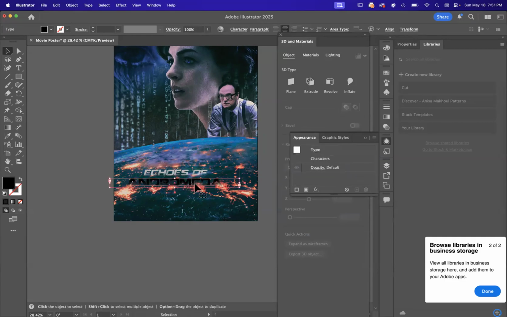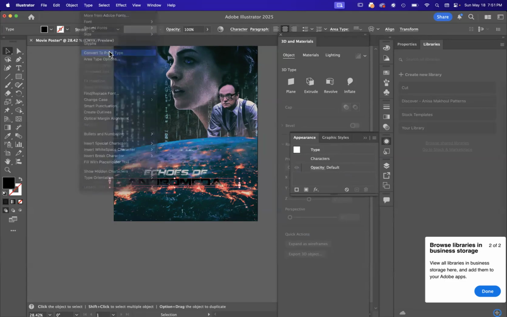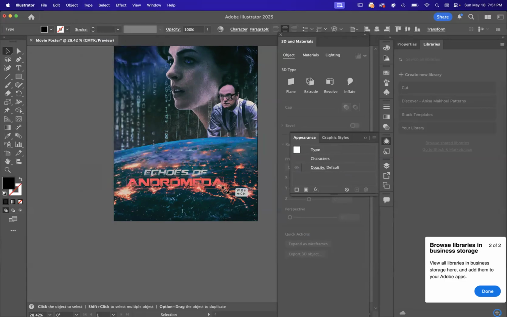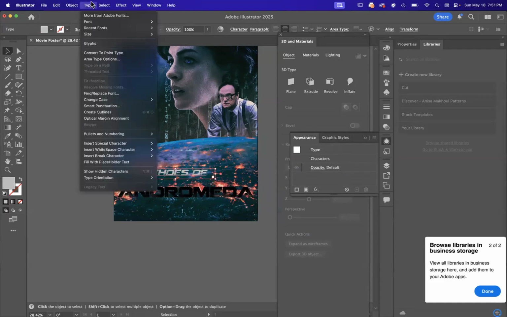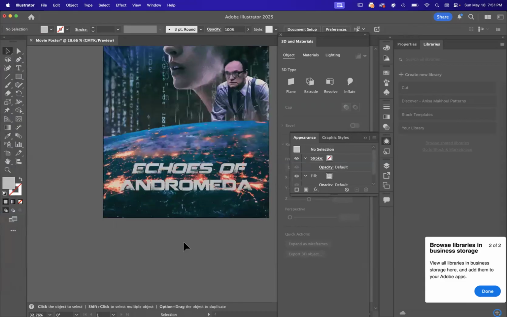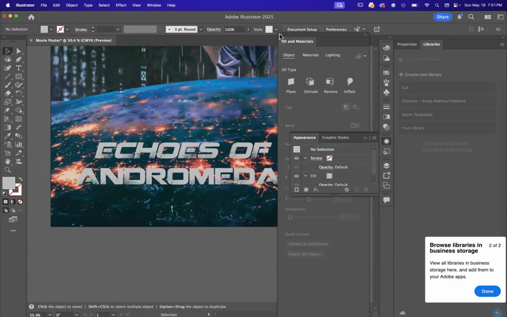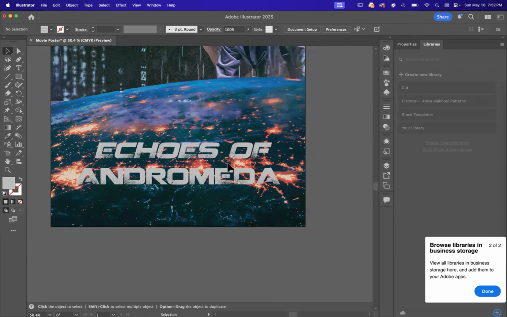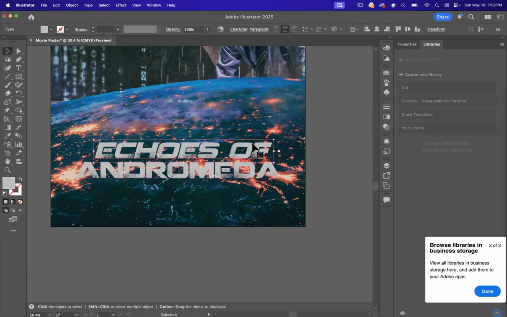So I'm gonna click on the Andromeda, go to type, convert to point type. Point type allows me to click a corner and resize it the same way I would an image, so it doesn't ruin the text in any way. And I'm going to convert this one to point type as well. Okay. Make Andromeda the same color as my echo. There you go. So yeah, mess with 3D if you want. I'm going to get rid of it for a second because it's making me angry.